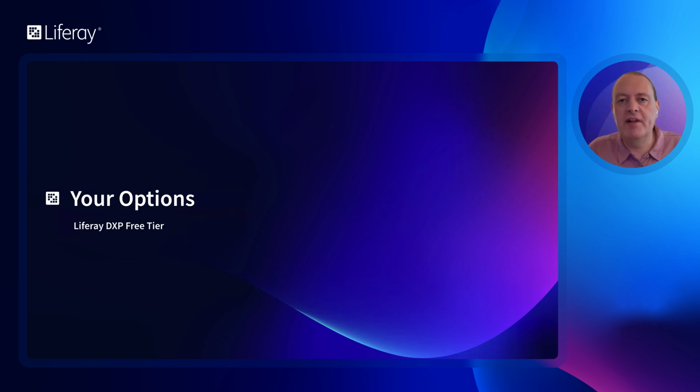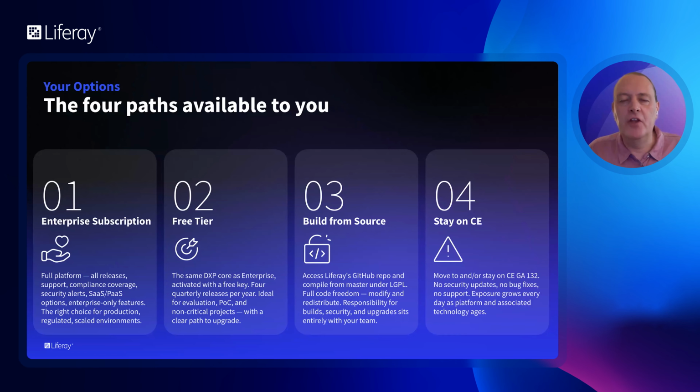Okay, let's now talk practically about options. If you're currently running a project on Liferay CE, you have 4 paths in front of you. I'm going to provide details on all of these and be clear and open about all of them as well. I'll explain the benefits and the limitations so that you can make an informed decision about which is the right path for you. So there are 4 options: an enterprise subscription, the free tier, building from source, or staying on CE.